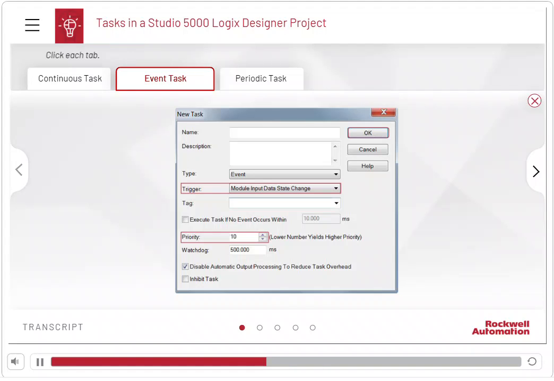For example, if an event task with a priority of 10 is being executed and another event task with a priority of 5 is triggered, the controller will interrupt the lower priority task to execute the higher priority task, returning to complete the lower priority task when all higher priority tasks have been executed. Event task configuration is outside the scope of this fundamental course and is discussed in detail in more advanced courses.